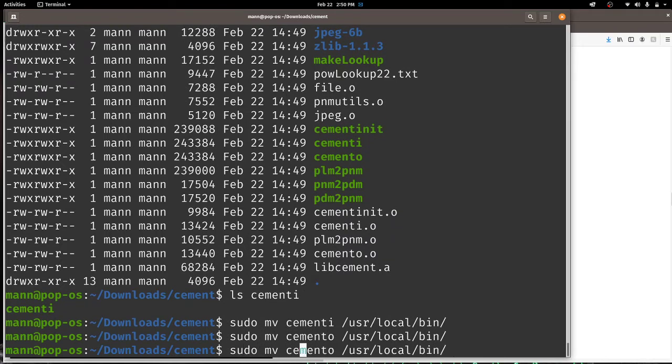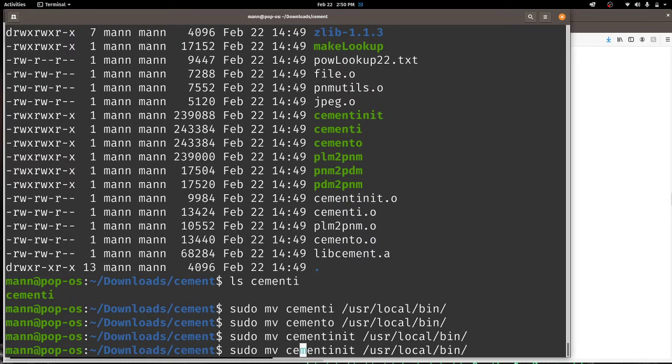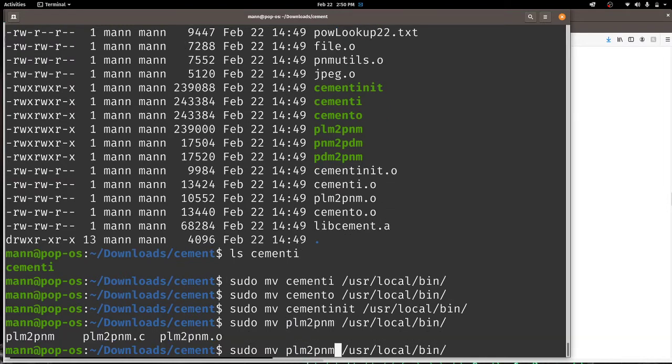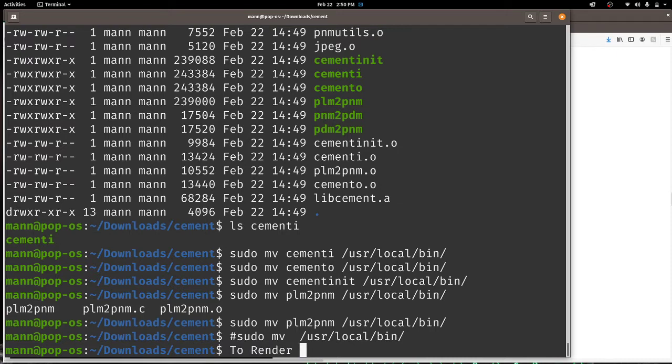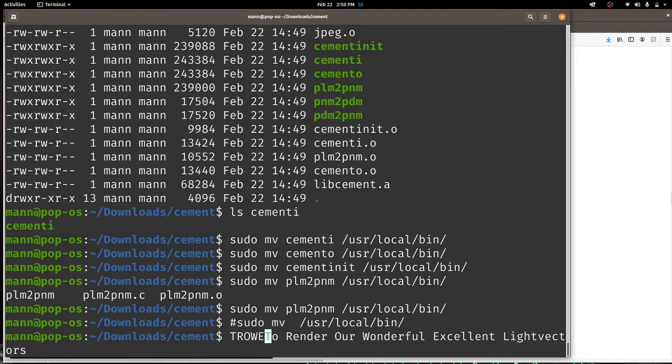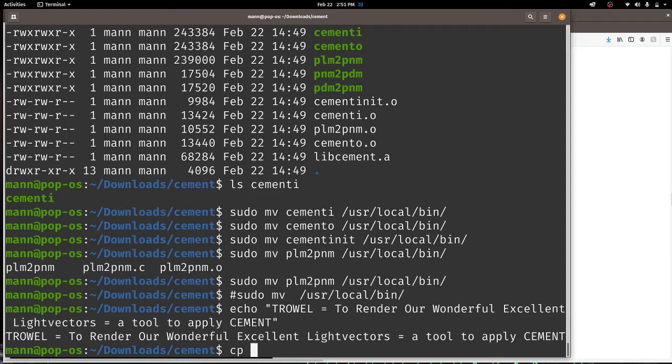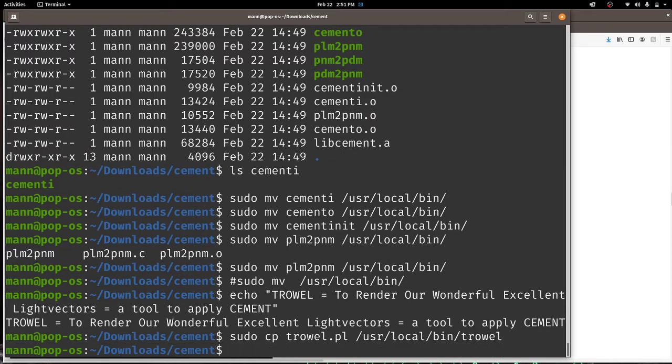Cement O and cement init, and plm to pnm there. And then also we want to copy trowel. Trowel stands for... That's what trowel is. And we're going to copy that into user local bin. Now, so we have that in there.